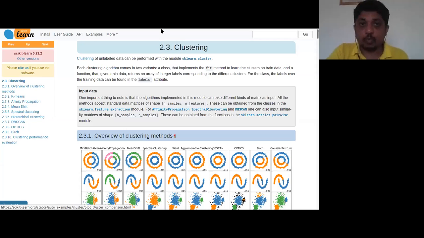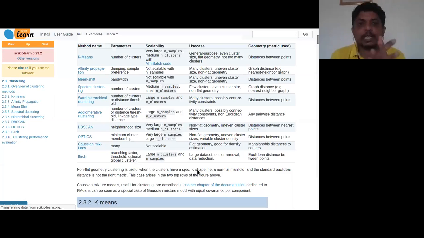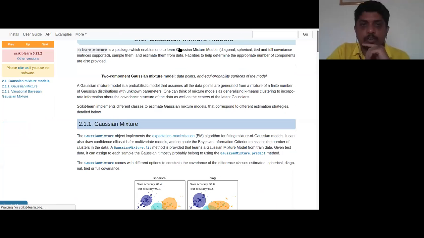I'll show one more. For example, I want to make use of the Gaussian mixture. If I click on that, I'll get information about it. I don't have to go into detail about how it's working, but if you want to directly apply that technique, I can make use of it. This is a package called sklearn.mixture, and with the help of that, Gaussian mixture can be applied. Let's see how simple that is.